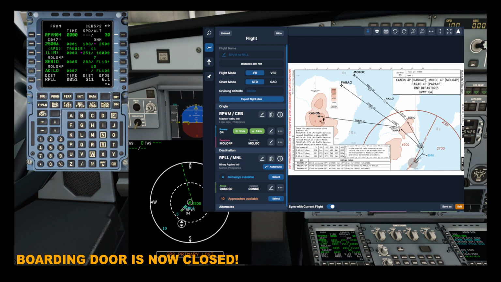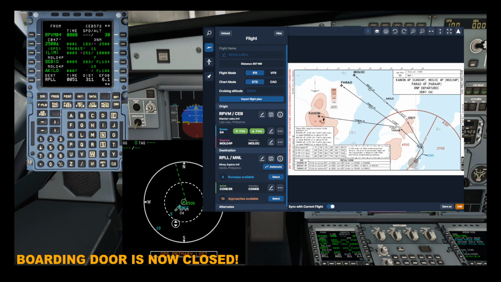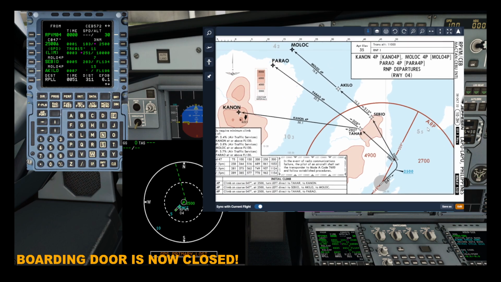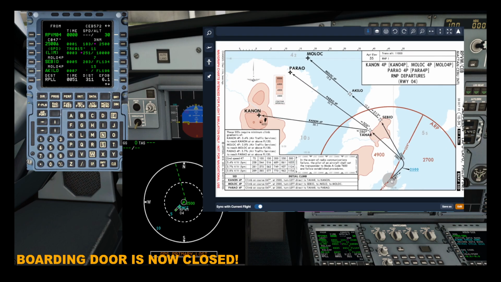Let's just kind of, I think that'll work. All right, so as you look at the chart here, this is charts 8, folks. Make it a little bigger. All right, so we're going to come off runway 4, heading 47 to 2,500 feet or higher, and then we're going to go direct Cebu to Moloch. So we're going to make sure it says that over here, all right?